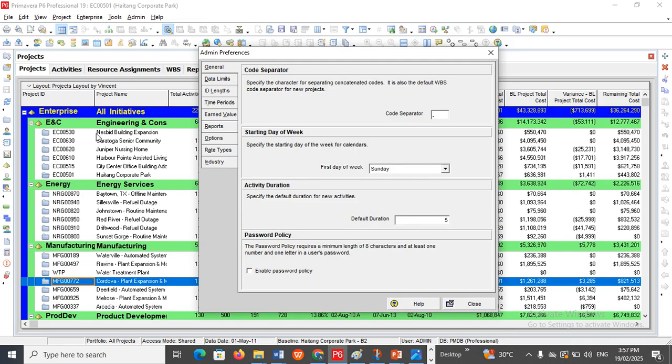Now, this is our project. Now, I want to change the preference of our project. Now, this is a general tab. In this general tab, we are going to change the first day of the week. Let's make it Monday, because on Sunday, there are no activities being done. So let's go to that.